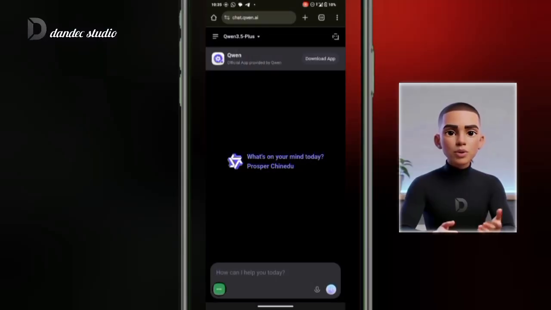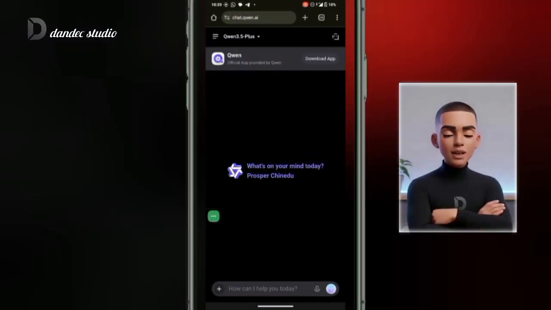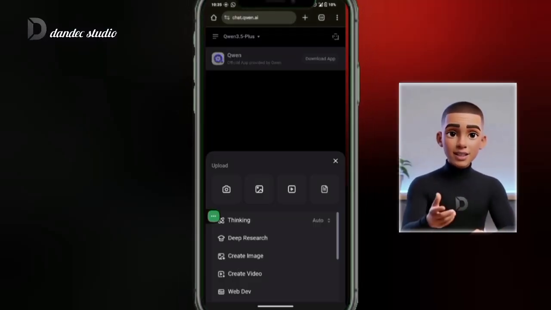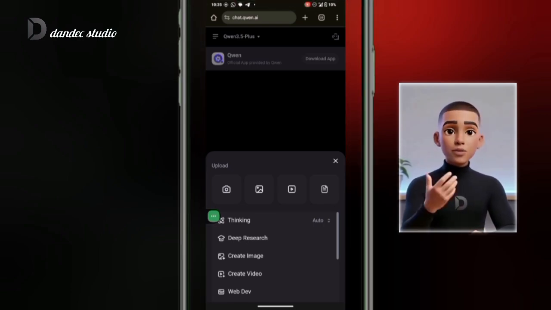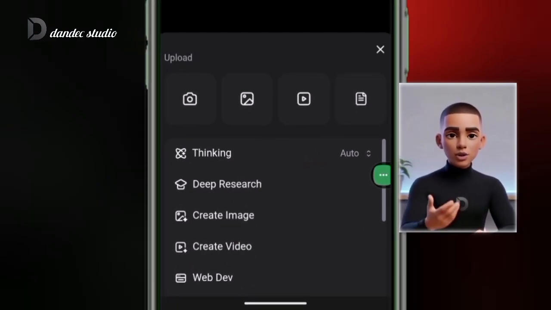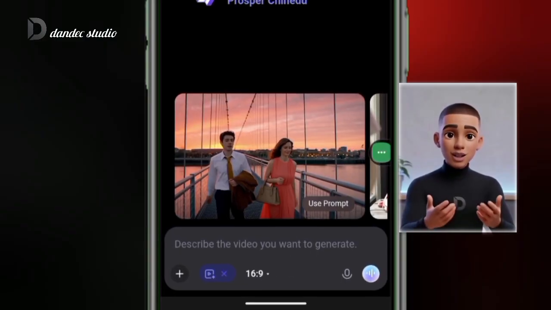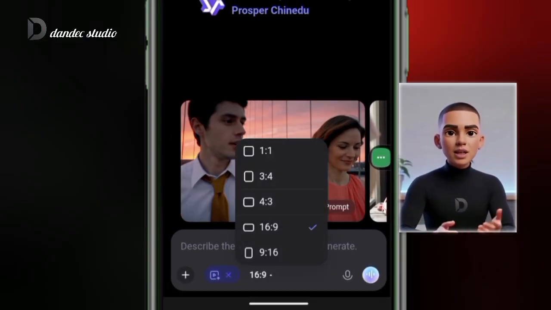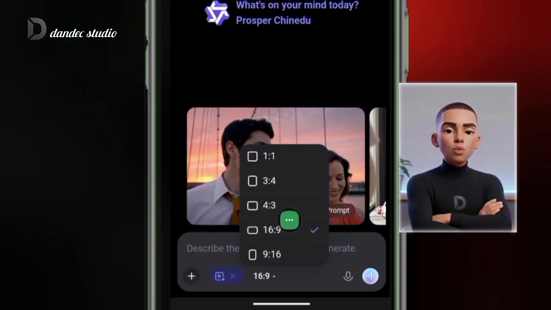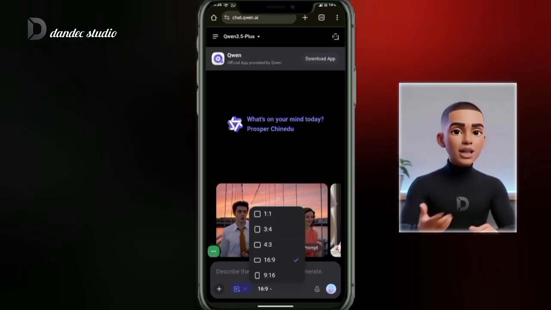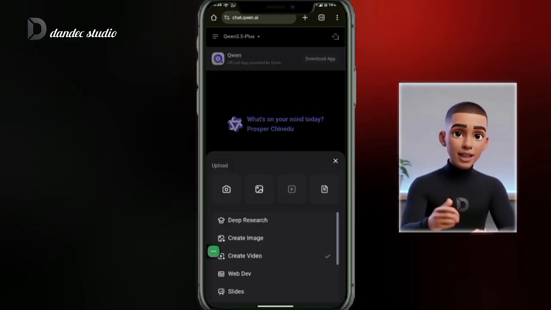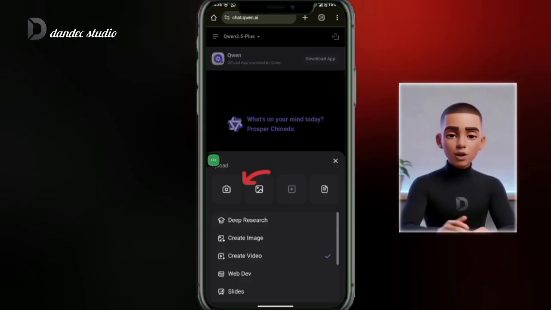I usually like Qwen 3.5 plus because it adapts to my prompt better. So click here on this plus sign, then choose create video. So when you click on create video, it's gonna load up like this. Then all you need now is to click on 16:9 there to change the aspect ratio to whatever you want to put. So click on the plus sign now and then click on this image icon here.